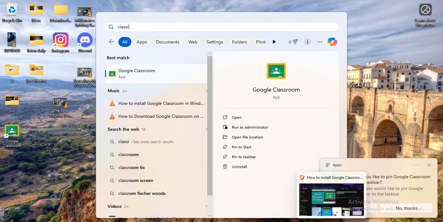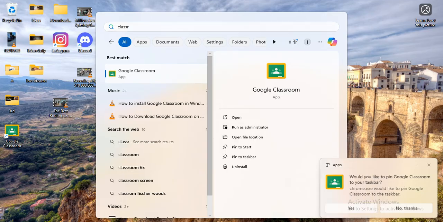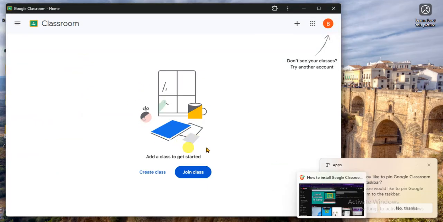That's it. You've installed Google Classroom on your Windows 11 PC or laptop, and you're ready to access your classes quickly from the app window anytime.